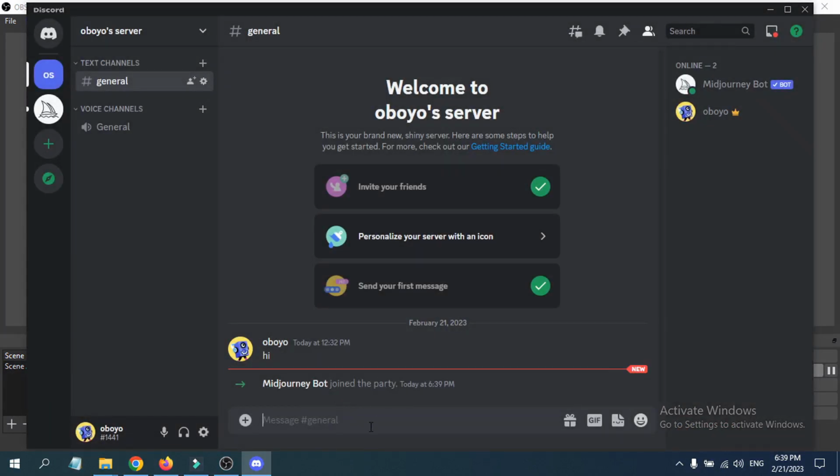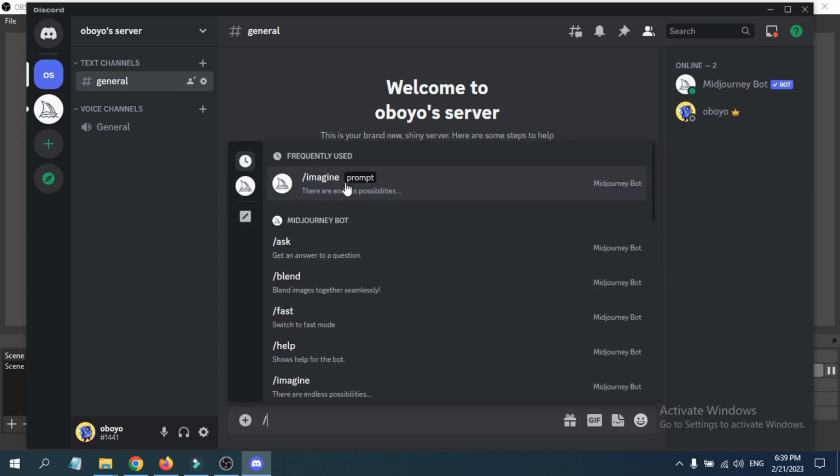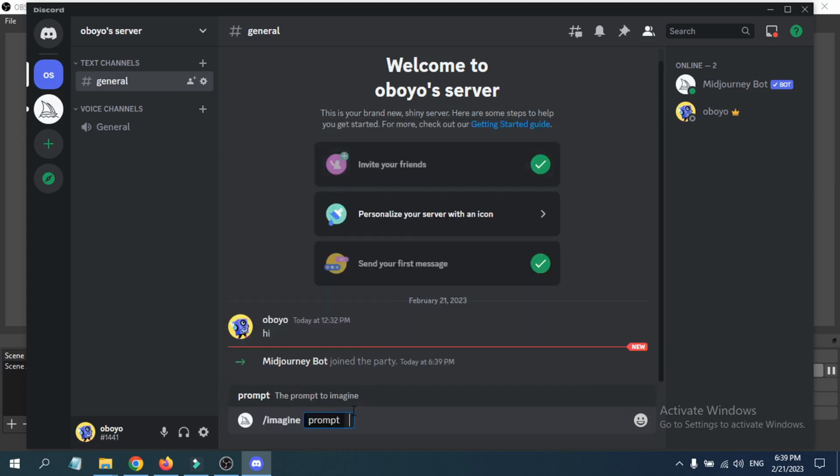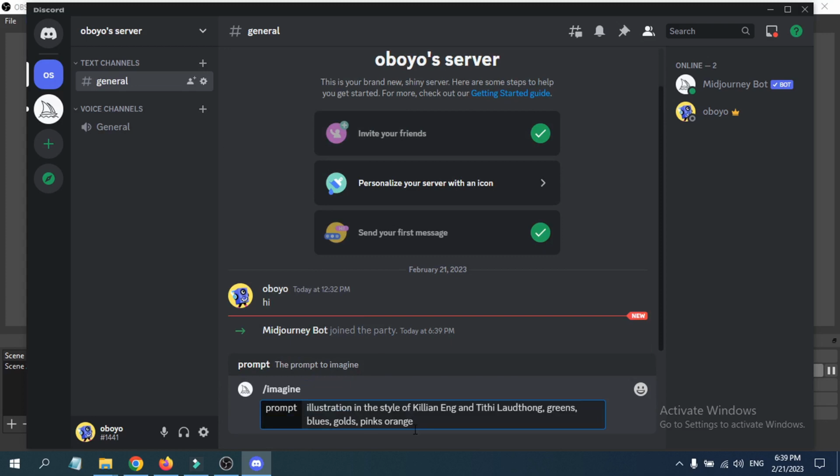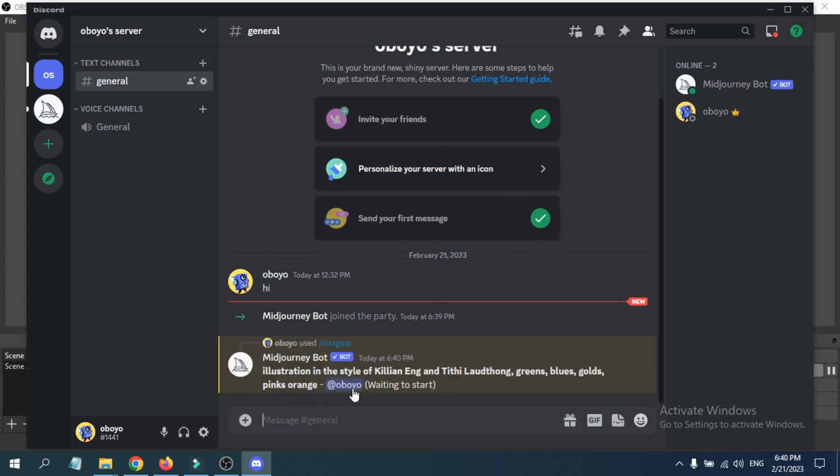So if I try to generate the image here, as you can see, here's the imagine prompt here. So if I type in prompt here, get the copy and paste here, so let's just generate an image with the imagine prompt here. As you can see, Midjourney bot is waiting to start my prompt here.